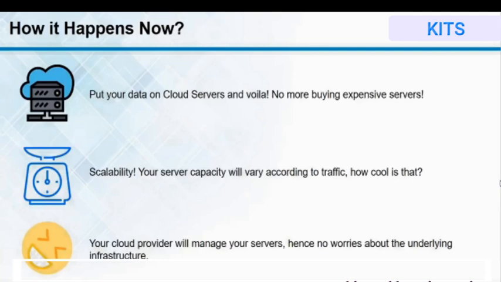As and when the traffic comes in, you can scale up or scale down as and when required, right? So scalability was again an issue which has been solved with cloud computing. Thirdly, now you don't have to manage your servers. All of that tension will be done by your cloud providers. You just have to focus on your application.